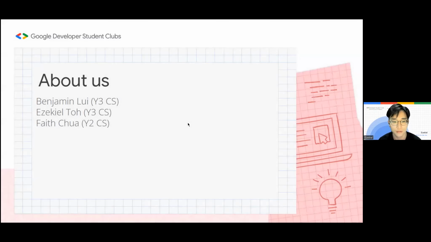So this workshop is run by three of us. We have Ben, myself, and Faith. I'm a year 3 CS student, and Ben. Hi, I'm a year 3 CS student as well. Yeah, I'm a year 2 CS student.